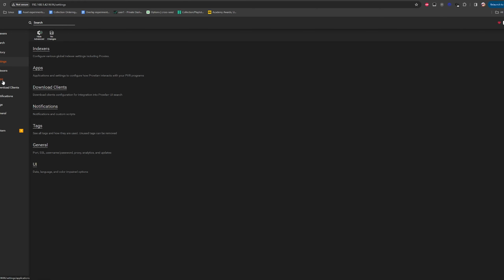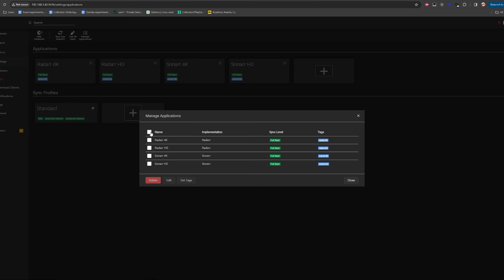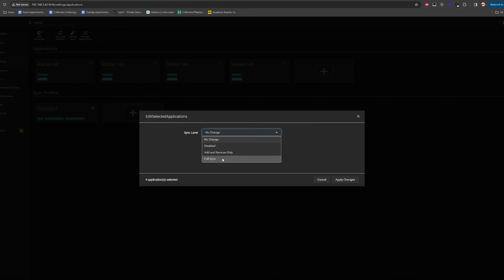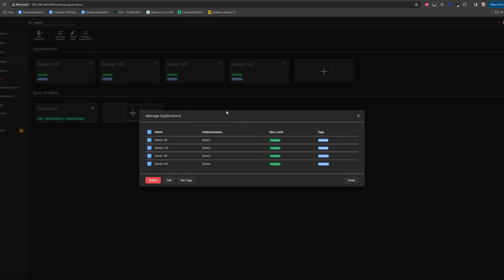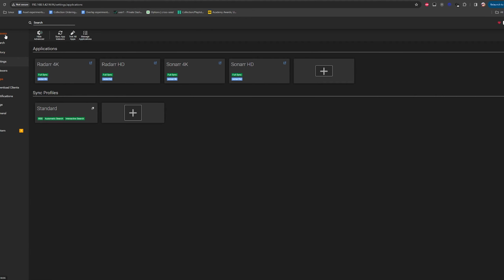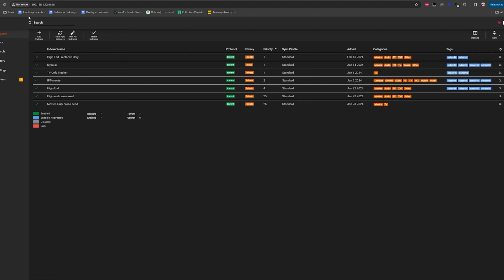So again, you would do that like this: manage applications, choose it all, hit edit. And right here, sync level: disabled would just disable any and all sync, add and remove only, and full sync. So that's kind of how you can quickly do that. But I really wanted to show you guys a more personal example. So let's take a look at how this workflow works in terms of the priorities.